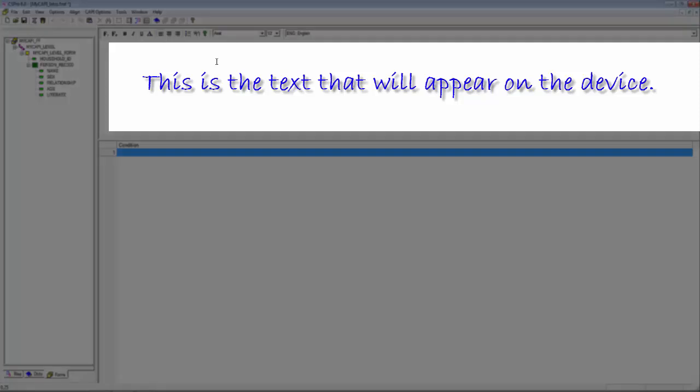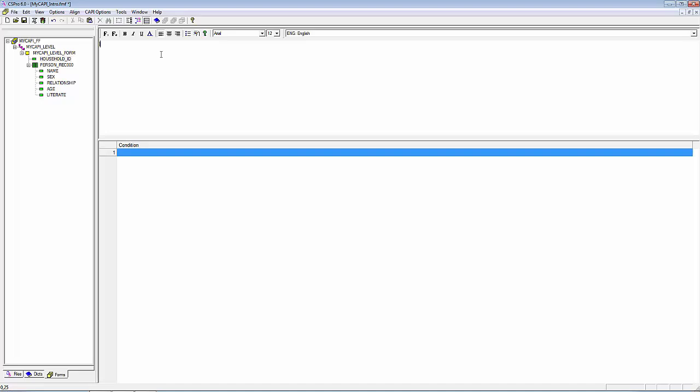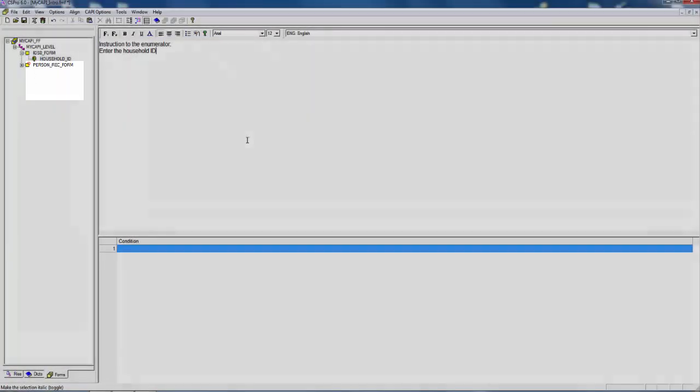Enter the CAPI question in this panel. This is the text that will appear on the device. Let's enter the question text for household ID. I will first add instruction to the enumerator. Enter the household ID. If items are not visible, make sure you click on the plus sign to make them visible.